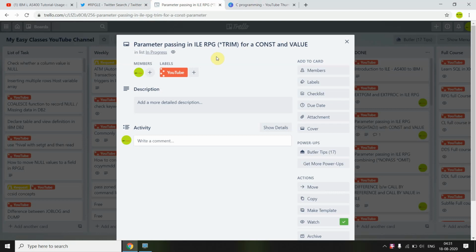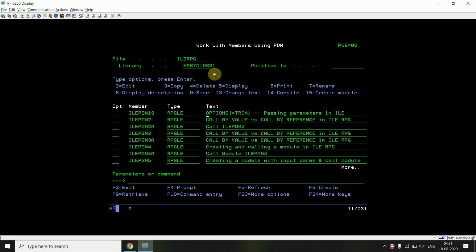I'm here to discuss another topic in ILE RPG, that is parameter passing in ILE RPG, but this time with OPTIONS(*TRIM). This can be achieved only with call by value or call by read only reference. We cannot achieve this using the call by reference method. So let's see what it will be doing. If you pass a string with some blank spaces, leading or trailing, it will basically remove those leading or trailing spaces from that string.